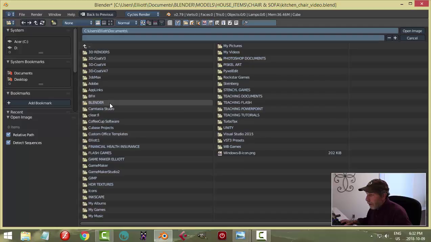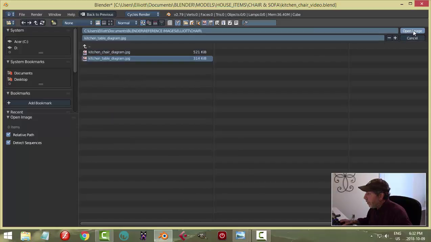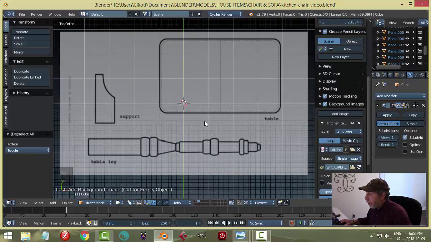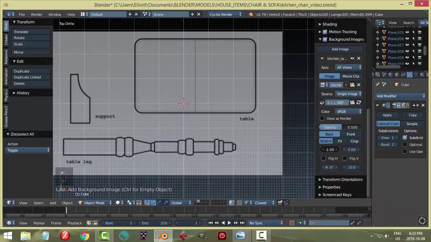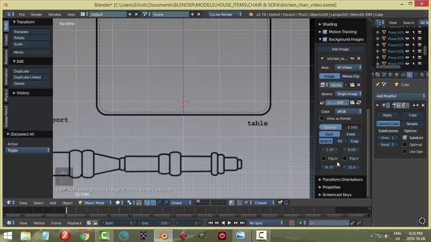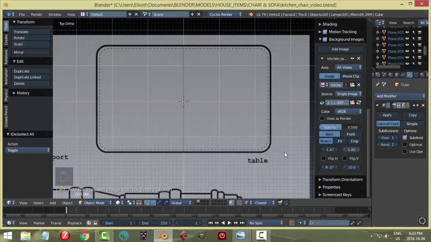And I'm going to find the diagram that I'm providing for you. I believe it's in here. Chair, kitchen table diagram. Let's have a look at that. All right, so there it is. Comes in like that, 3D cursor right at the center of my stage there. I may mess around with moving stuff. Let's go over to here and get this roughly centered up. All right, close enough for that. And then we'll move this like that. We can touch this up in a bit if we need to.